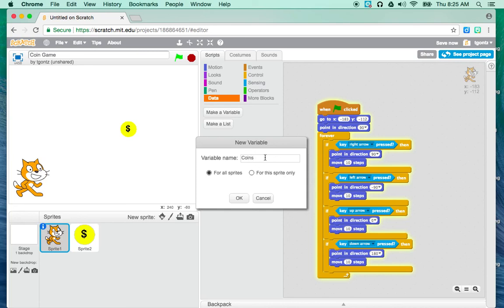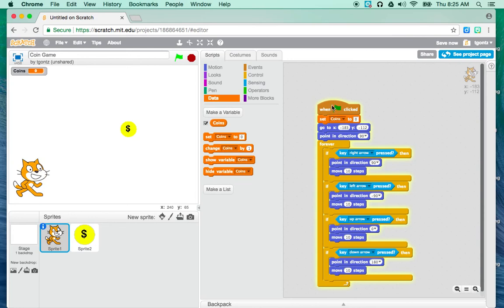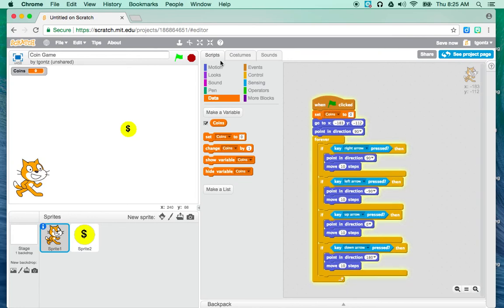You could type coins collected. And this is very important. This needs to say for all sprites. We will click OK. And before I even leave this screen, I'm going to say, hey, let's set coins to 0 every time the flag is clicked. So essentially we start over when the flag is clicked.